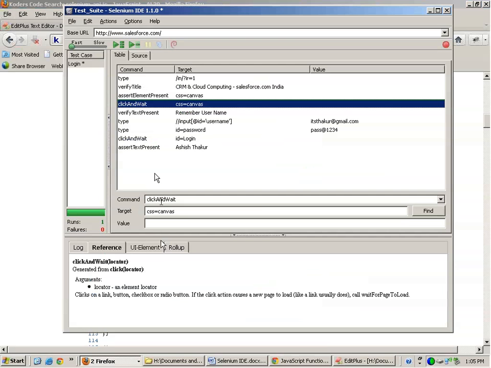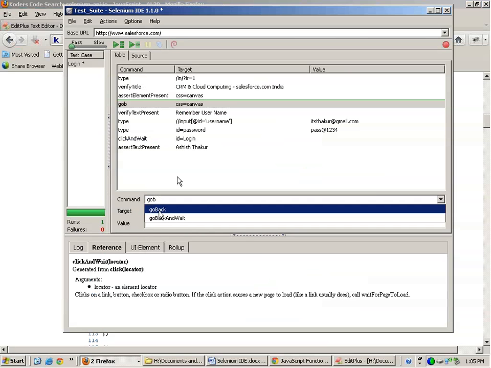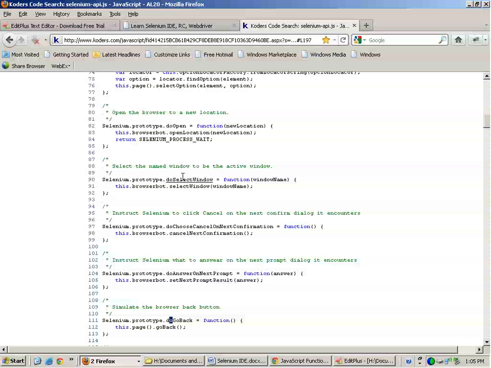So you remove the "do" and just type "go back", you will get this command. All these commands start with "do" over here in the core implementation, right? So this means that you can extend the core by writing your own functions like these, which we will be doing in some time.